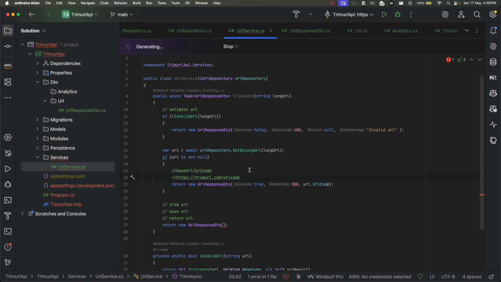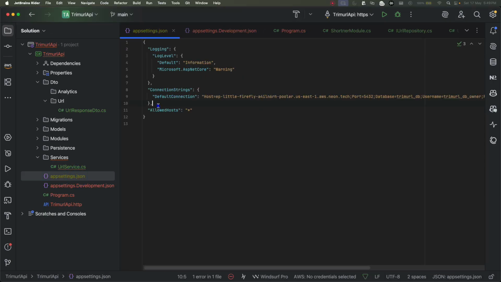So how can we do that? First thing, we can store them inside your app settings. So over here we can just create a new base URL, and this will be something like this after deployment. But currently, as we are on localhost, this is localhost 7212, if you remember correctly. So this is what it is going to be.